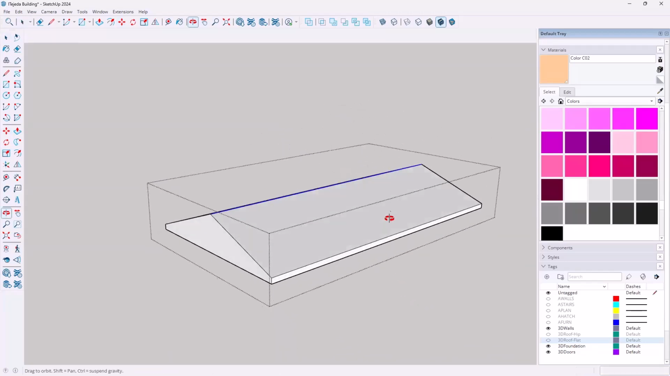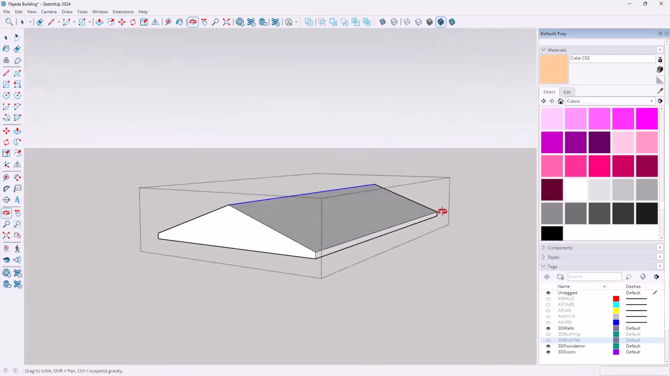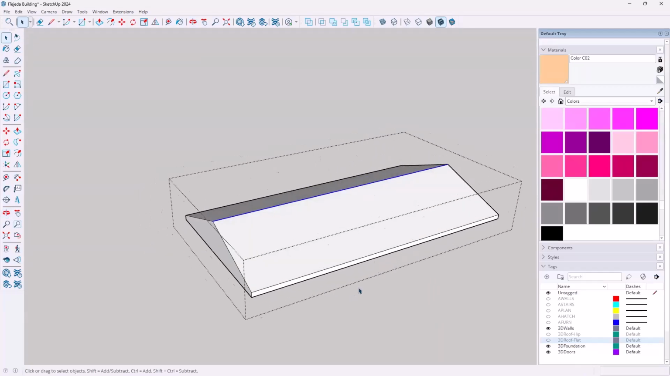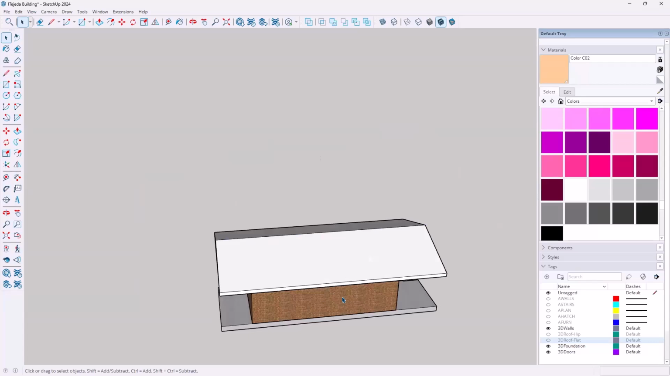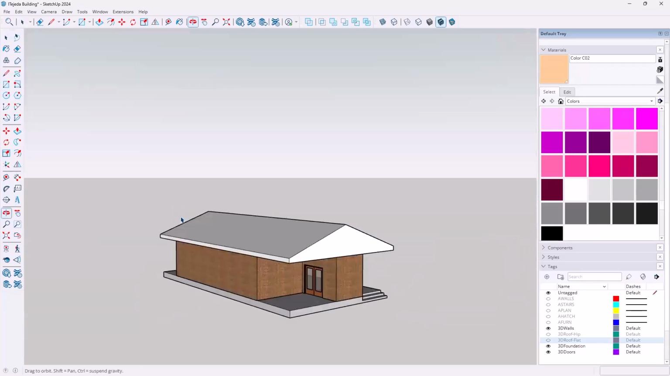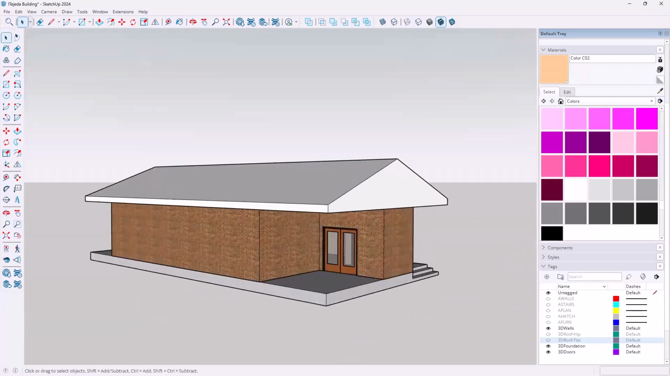So this is where I was with my hip roof. But now I want to make some other changes. So I'm going to tap the escape key. I'm going to look at it like this, and then I'm going to go back to my example.